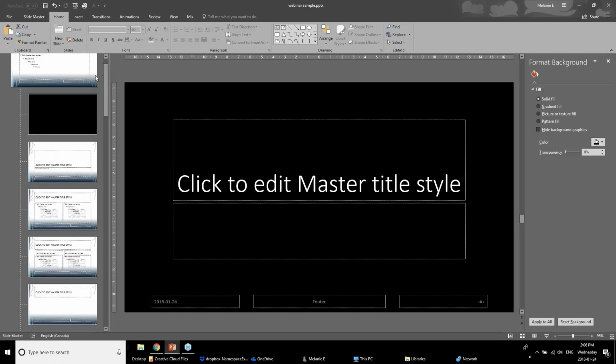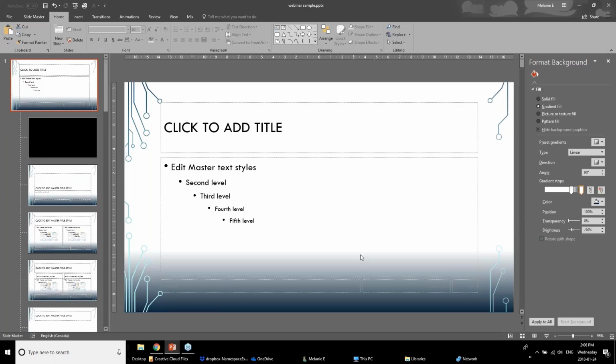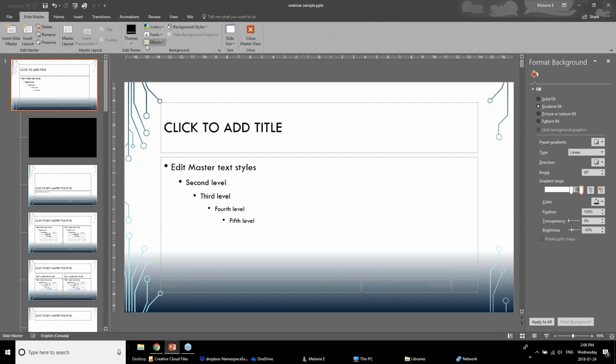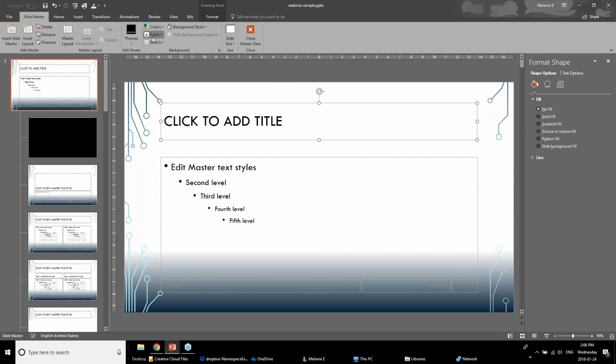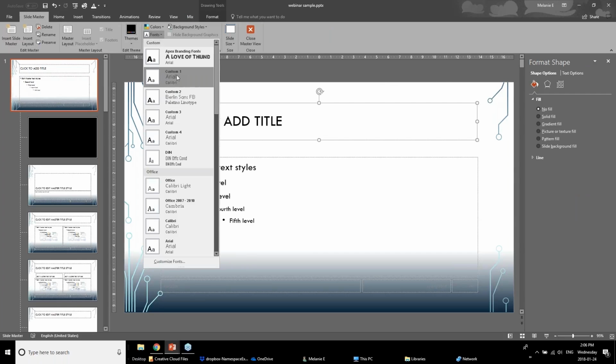Another aspect that you can work with on these master slides: say you like the coloring of it. I'm going to go back here to slide master. You can change the fonts. So say I'm here and right now I want to change the fonts to a different combination.